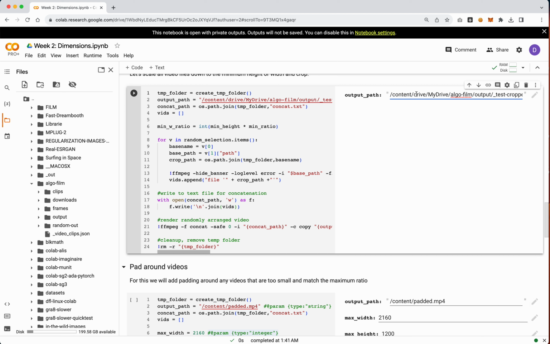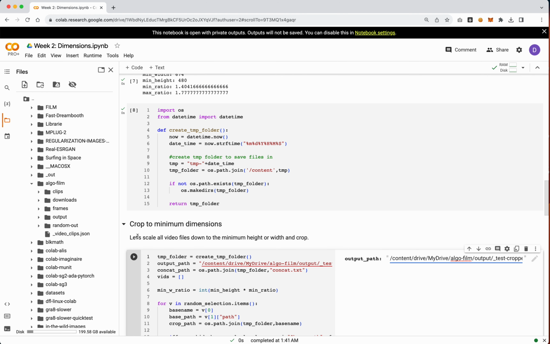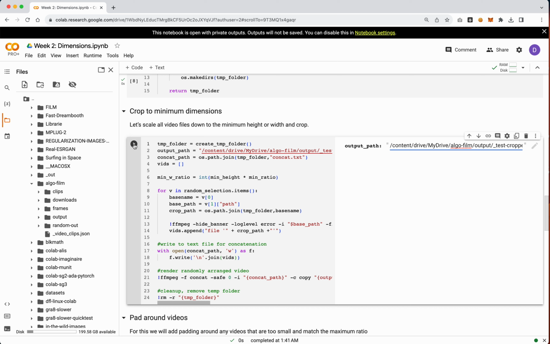Okay, at this point we're ready to run this because this is really the only variable, since we've already generated our random clips up here. And this is set to just crop to the minimum size. So at this point we can go ahead and hit play.